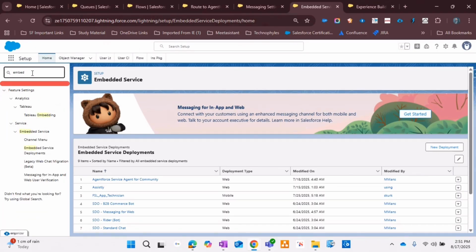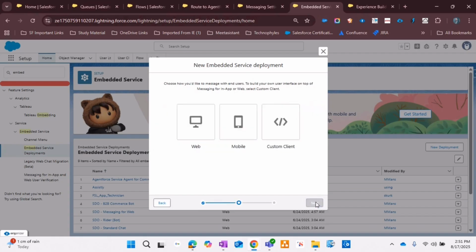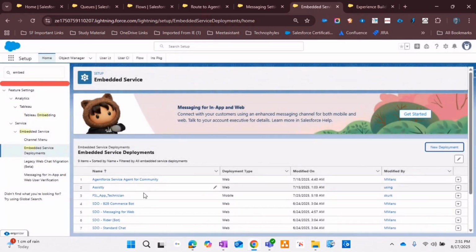Go to the list of embedded service deployments. You can create a new deployment. You can select messaging for in-app and web, and then follow the steps to create your embedded service deployment. I have already created one for my purpose, and I'll just walk you through the key details for it.